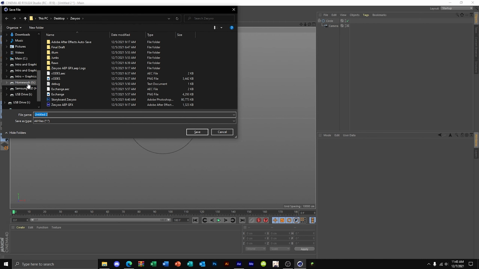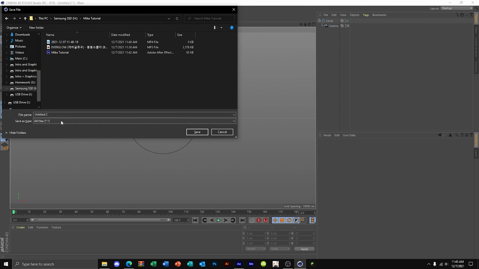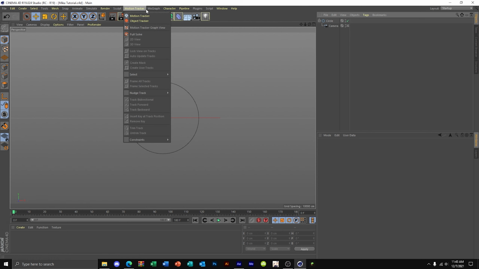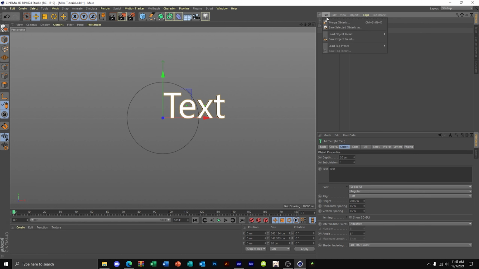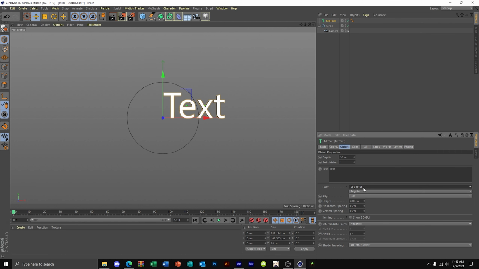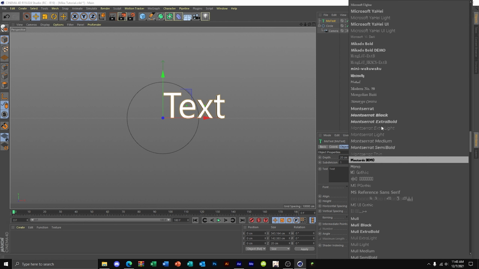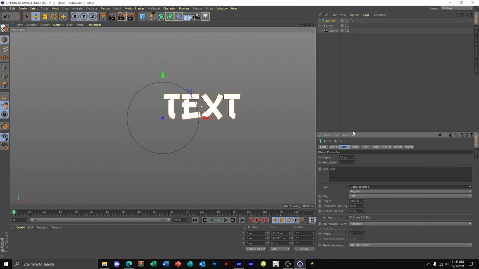Okay. Now we're going to save the project files. So I'm going to save it here. Okay. Now we're going to make the text. So go to mode text you got here. You can select any font. Make sure you download the font beforehand, or else you wouldn't pick any font that you would like. So I make sure I pre-install the fonts if possible.